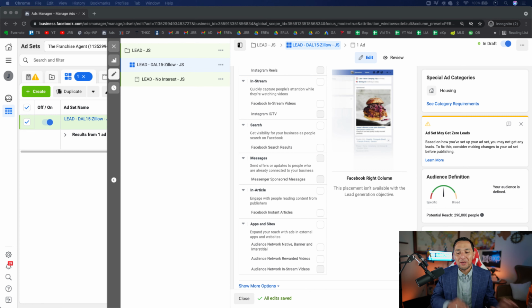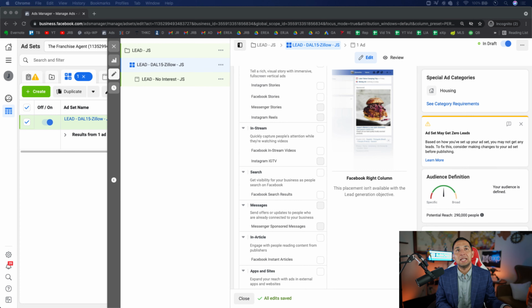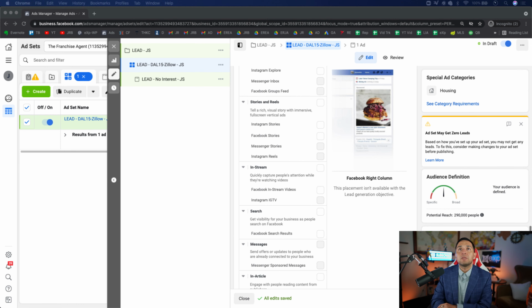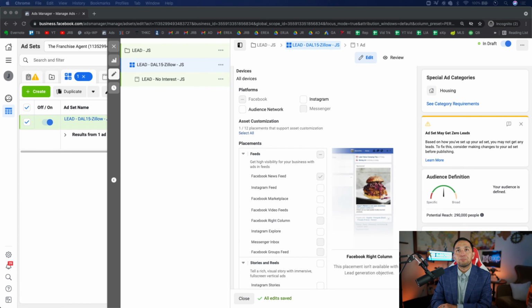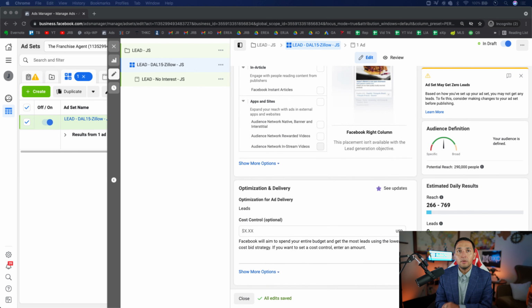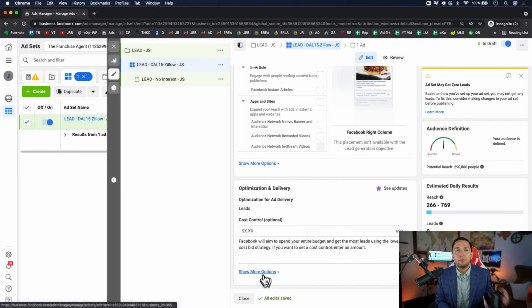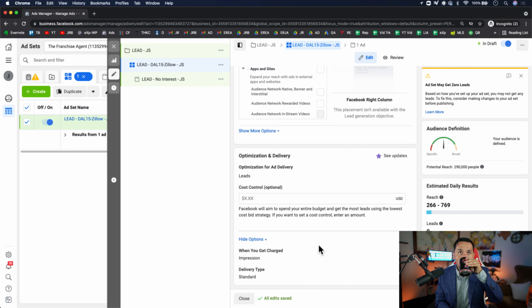So now you have so many different placements, and don't be surprised when they add 5 more next year. Placements means where your ad is going to show up. We're running it only in the feed right now, so when people are scrolling through their phone, that's what we're looking for. So that's a little bit about placements.